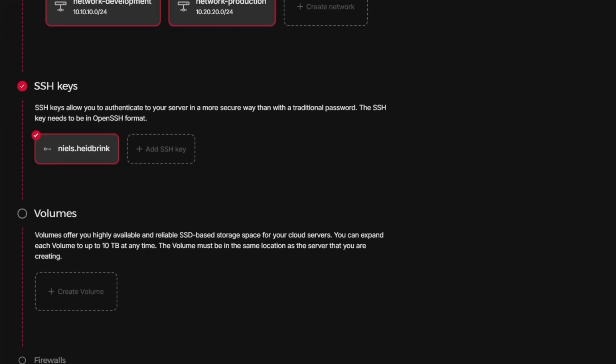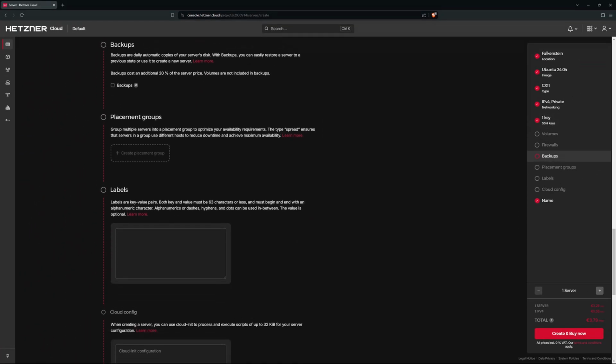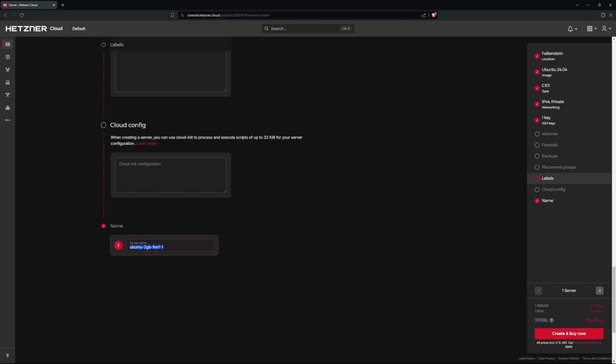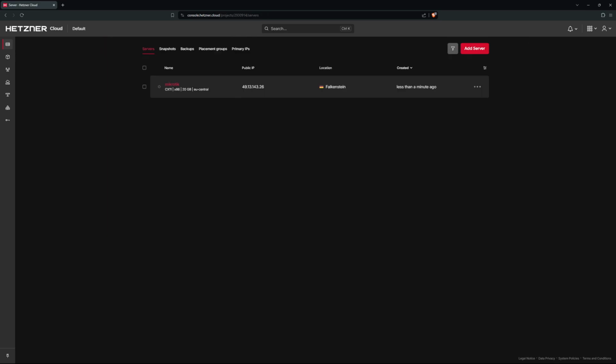If you just set up a new account, you will not have any SSH keys. I have added my key already, you can add yours now. It is not strictly necessary as you will use username and password to log into MikroTik anyways. You can leave all remaining settings at their default. We won't use network attached volumes, backups, placement groups, or the cloud init config. We won't need a Hetzner Cloud firewall, as MikroTik is a firewall in itself, so we'll manage all rules directly using MikroTik. You can optionally set custom labels and custom name for your server. Once you're done, click Create and Buy Now.